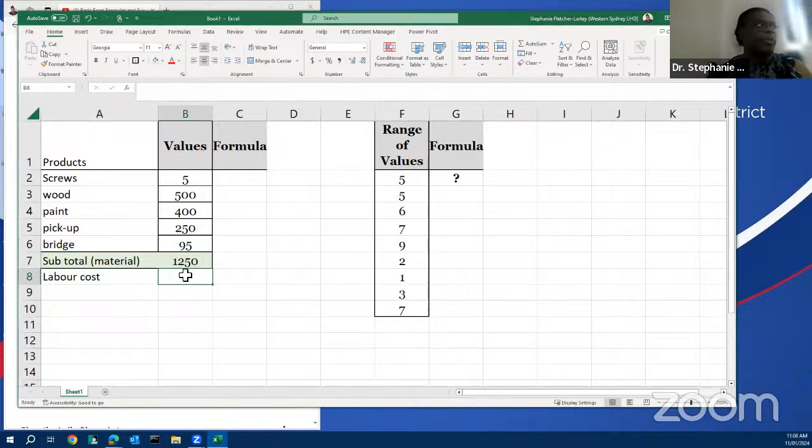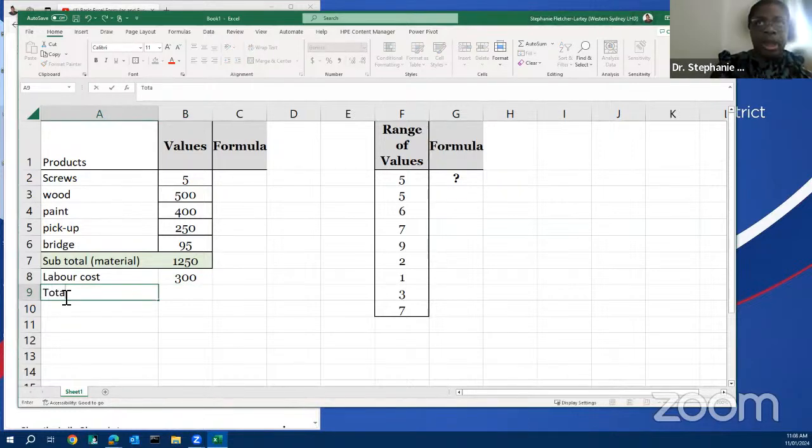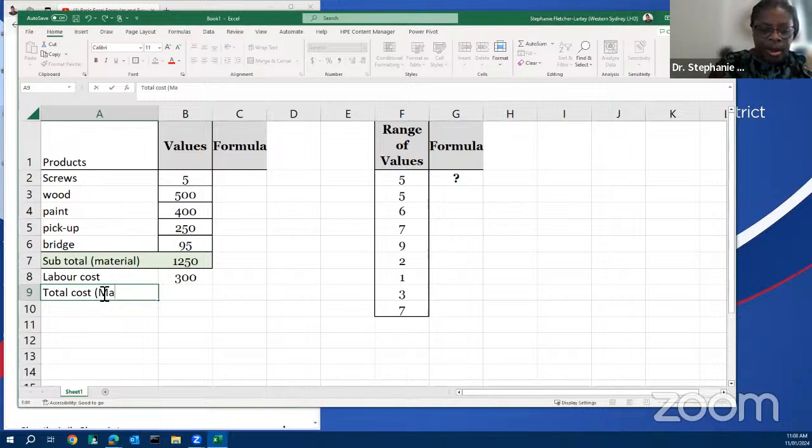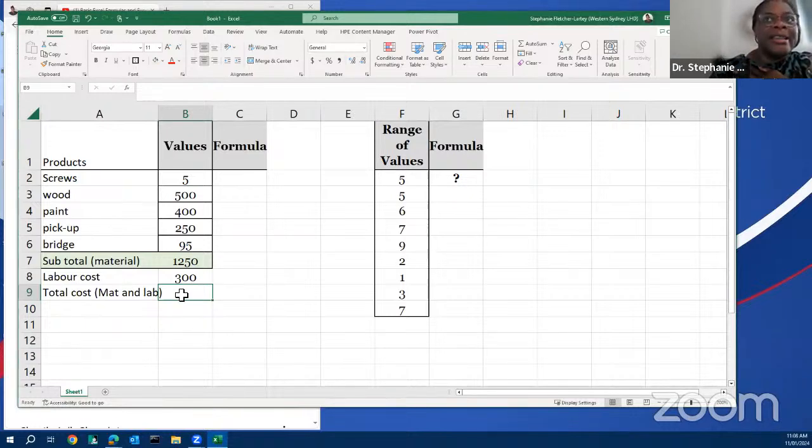is, you do two things. I'm just doing the basic one now. Let's say you have a set labor cost that you charge. Yeah? 300. We charge 300 for labor cost. And then we have the total cost, so total cost for material and labor. Let me make it out. Material and labor. The total cost for material and labor is what?